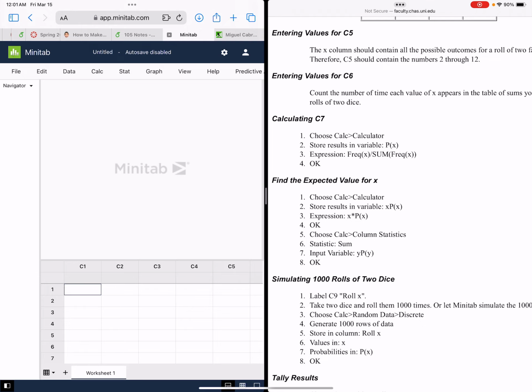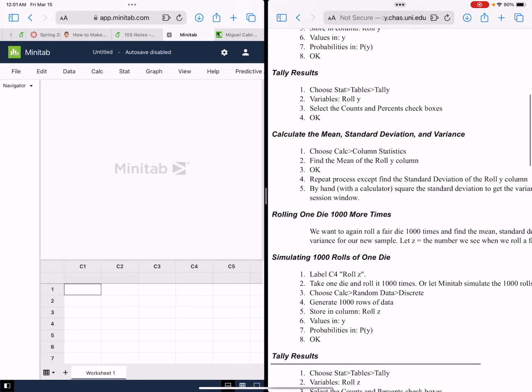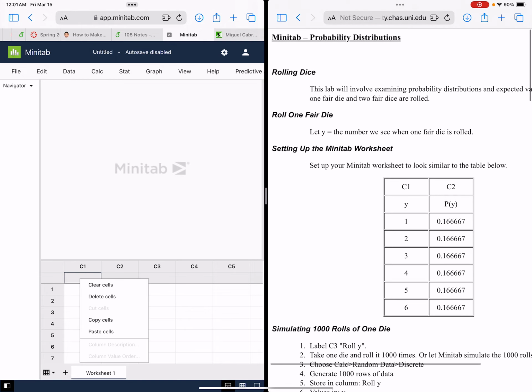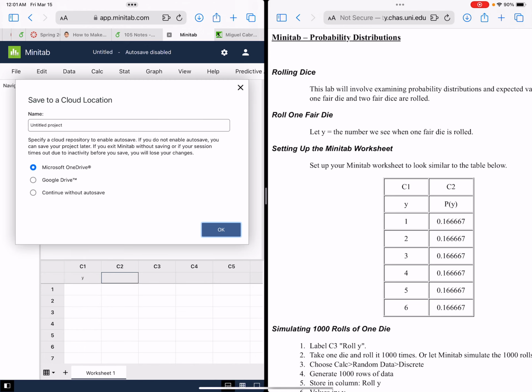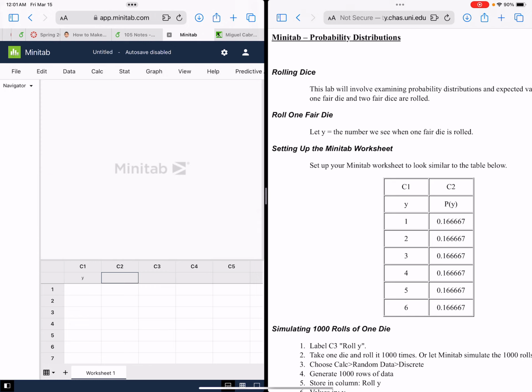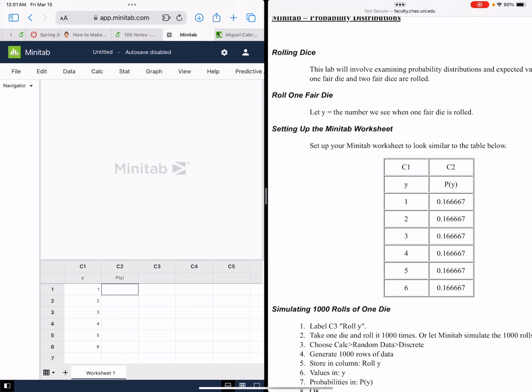I'm going to let you handle the simulation of 1,000 rolls of 2 dice, okay? So let's buzz through this, right? So here, we just label our stuff, Y, and please, please, please save your stuff. I'm not going to save this, but you should save it, right? Okay, so you enter in the values of the die, right? And see, I'm just following the directions.